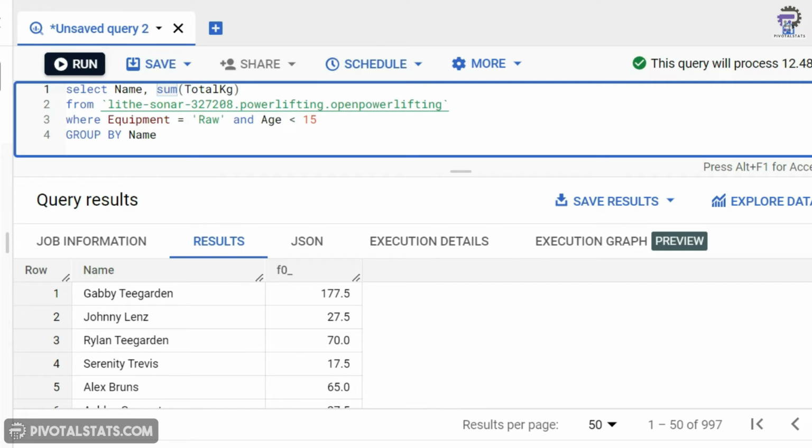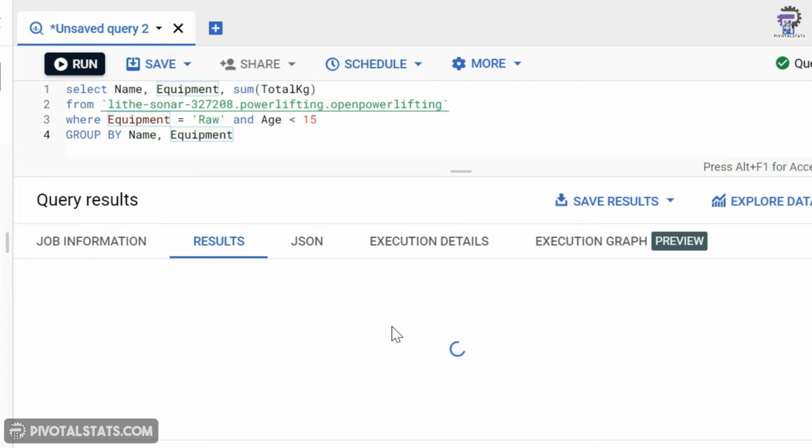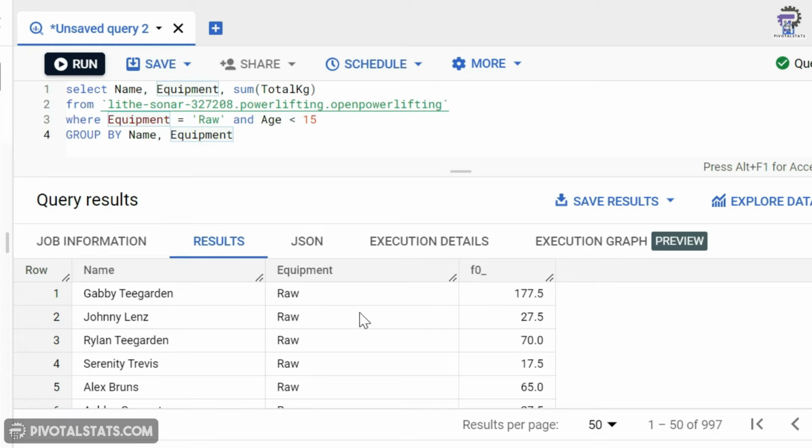Now, group by is not limited to just one column. I can add multiple columns to it. So let's say equipment, and when I'm adding equipment here, I need to add the equipment in the group by clause as well. So again, a thumb rule for writing a group by: whatever columns you have in your select statement, all those columns should be present in your group by statement as well. Now, when I run this, it will give me two columns for name and equipment, and then it will give me the sum of total kgs for that particular category.